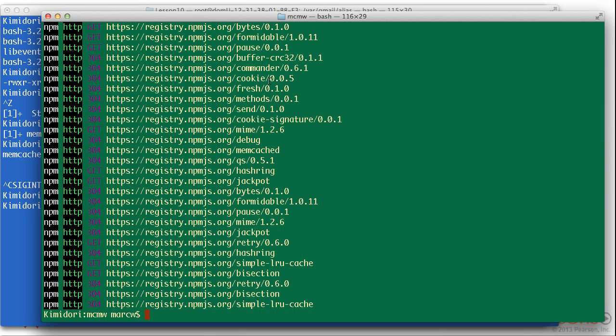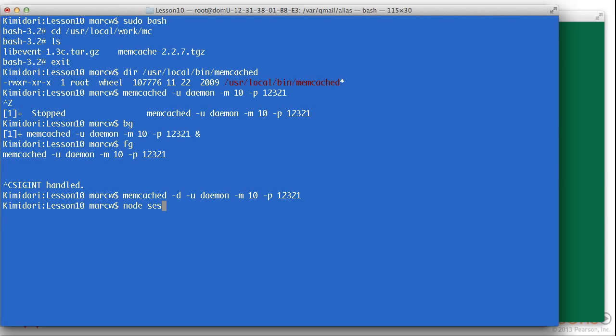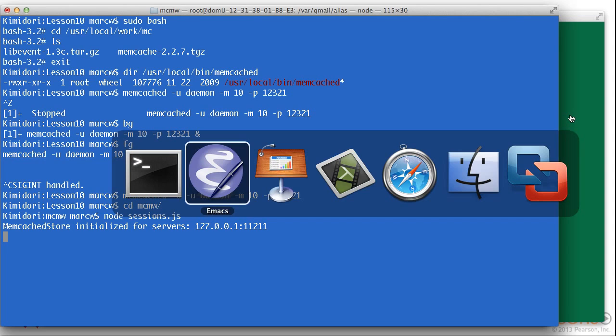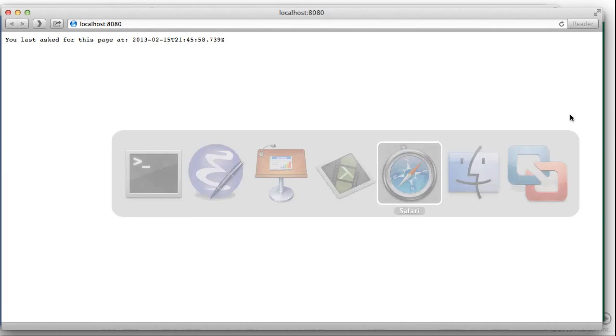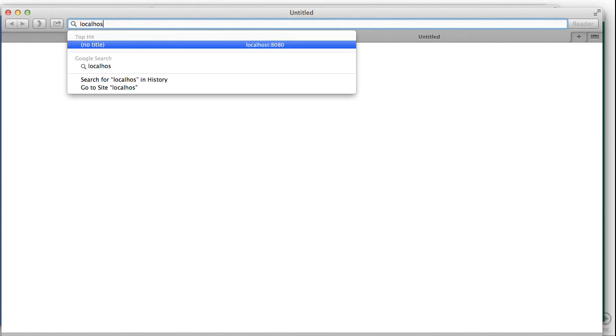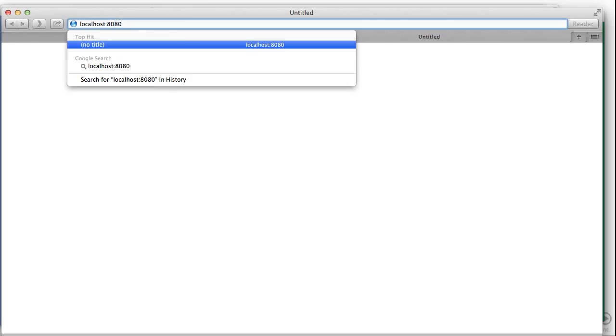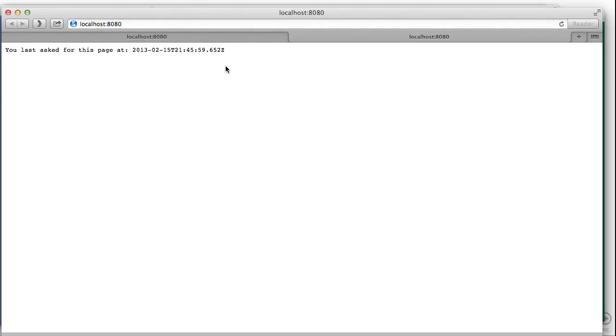So now I should be able to say node session. Oops, let's go to the right directory. Node session, and I did that right. Now, remember, I can't do session data very well with curl in the command line because it doesn't do cookies very well. So I'm going to do localhost 8080, and now the first time I run it, you'll see that my browser is actually remembering cookie values. And there we go.